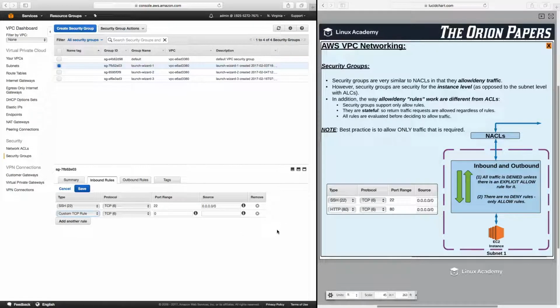Also, what's very important to understand is that security groups are stateful. So now if you remember, network access control lists are stateless. These are stateful. So this means that return traffic requests are allowed regardless of rules. So what does that mean? Let me go into detail about that. Here we have SSH, and that is allowed into this particular security group or through the security group to an instance.